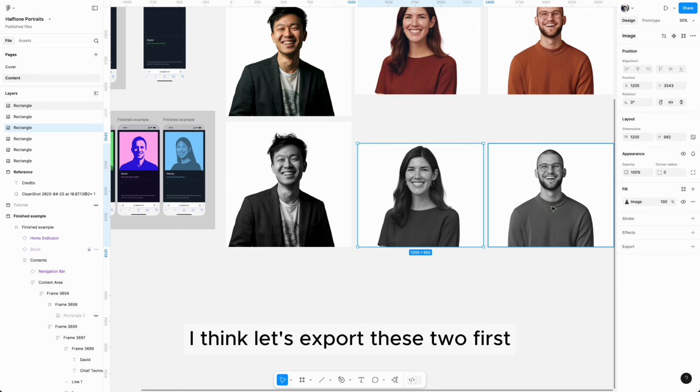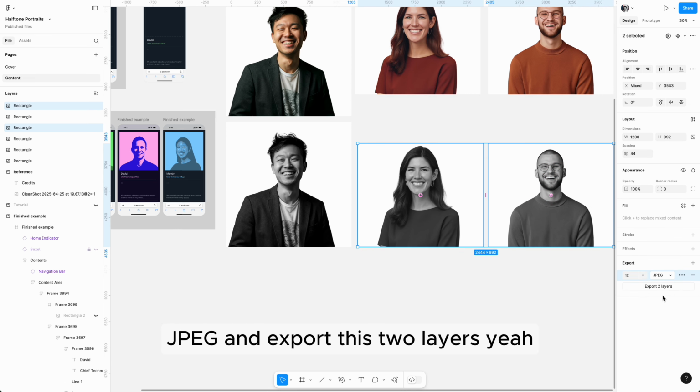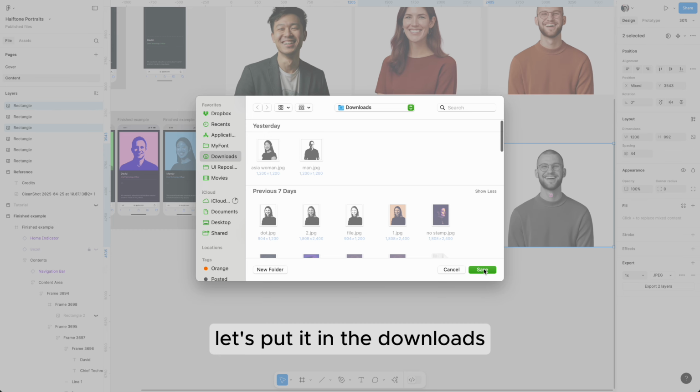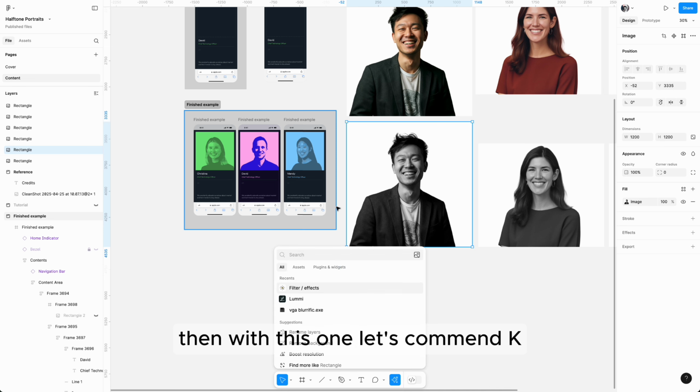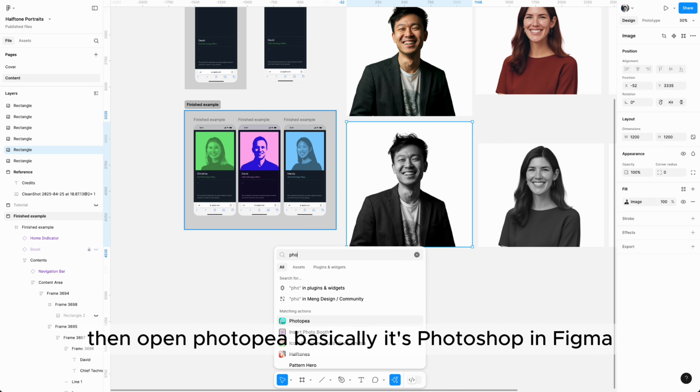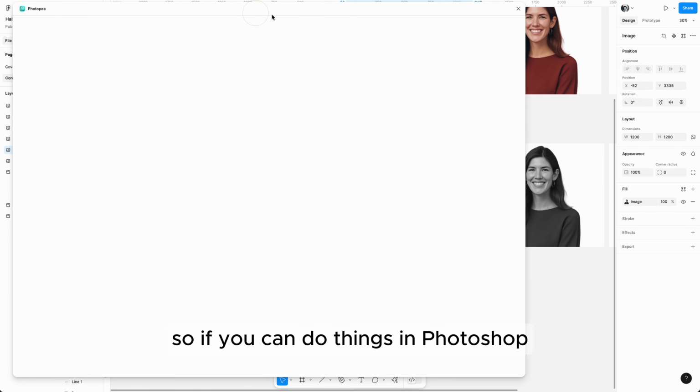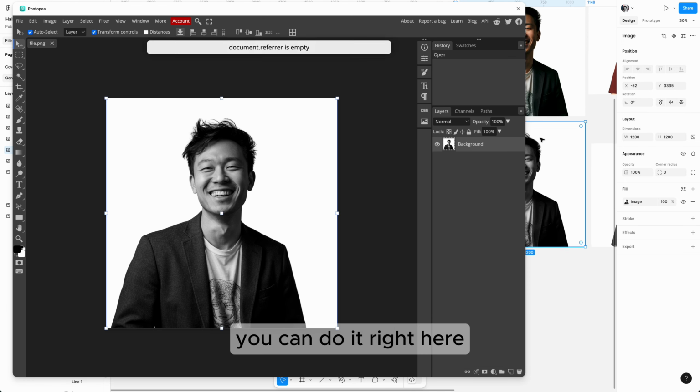I think let's export this first. I'll export these 2 layers. Yeah, let's put it in the downloads. It was fine. And with this one, let's press Command K, and I'll open Photopea. Basically, it's Photoshop in Figma. So if you can do things in Photoshop, you can do it right here.